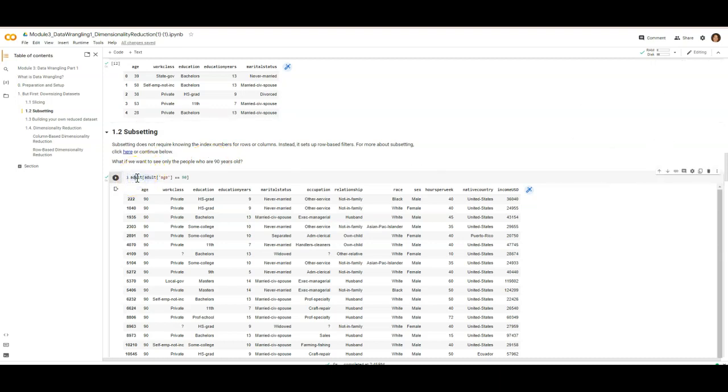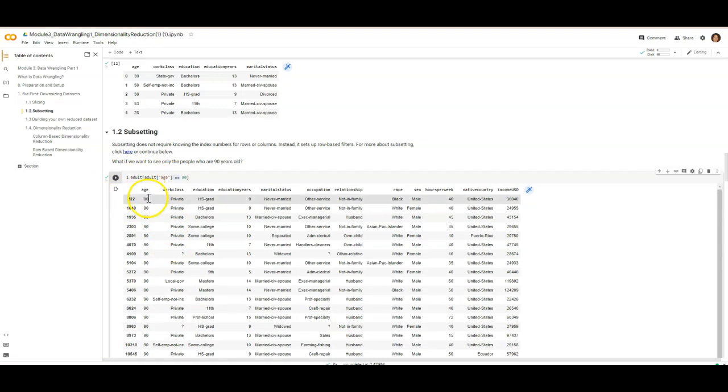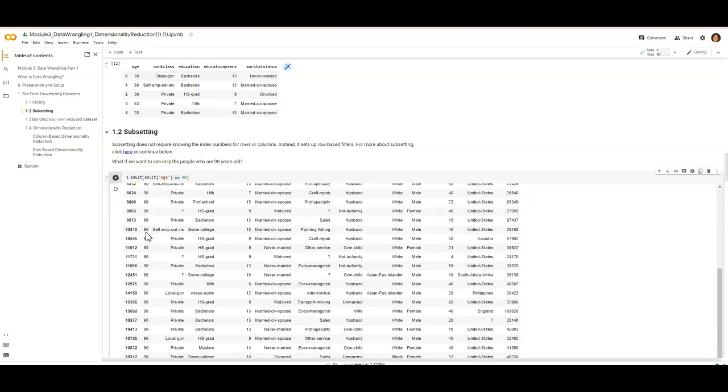Here, for example, if we want to see everybody who is 90 years old in our adult data set, I'm going to tell Python, look at the adult data set. In the adult data set, look at the age column here, and then pick all rows in which the age matches 90. Now note that matches is always a double equal sign. This is not math. This is literally a comparison, and when we compare, we need a double equal sign. And then we see here all the rows from our adult data set in which our age is 90 years old.